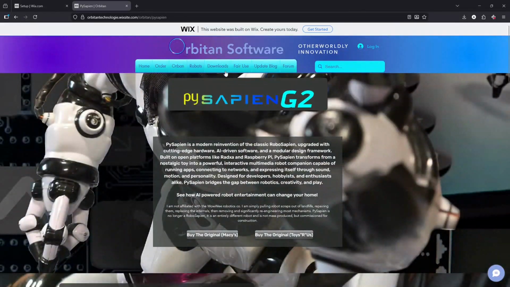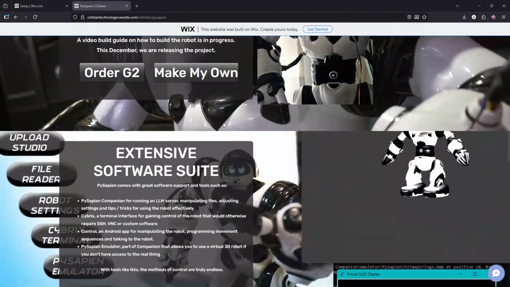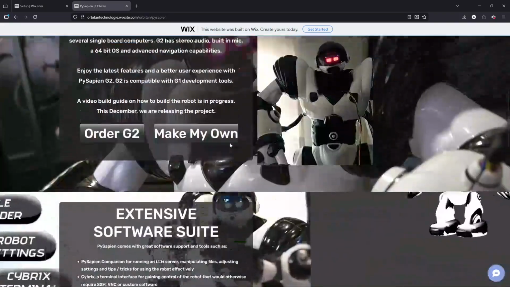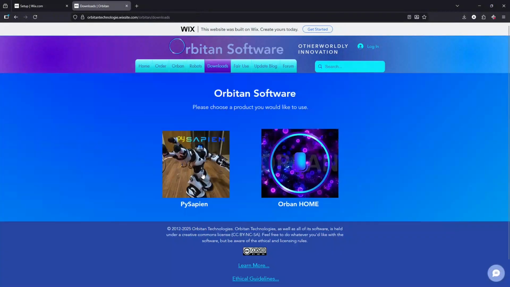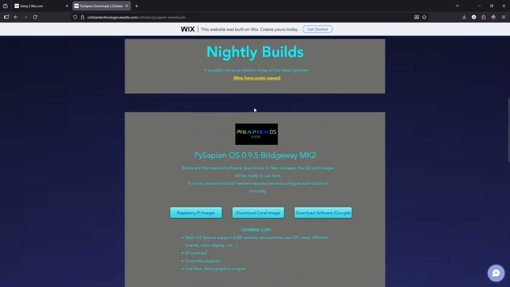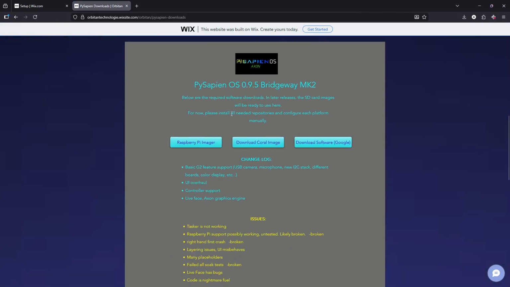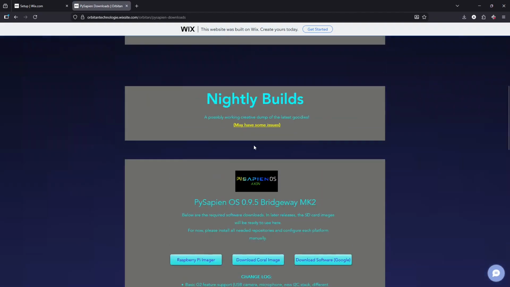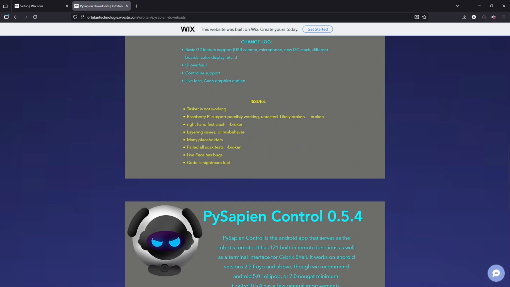Now, the download links aren't completely updated yet, but if I go to the downloads, go to PYSAPIEN, there's the video build guide and some basic programs, and there will be PYSAPIEN OS Axon, and you can download that. That's going to be the latest version of PYSAPIEN OS. It'll either be 0.9.8 Bridgeway, Mach 4, or it'll be OS 10 Axon. So this changelog has basic G2 feature support. It shows you some issues as well.